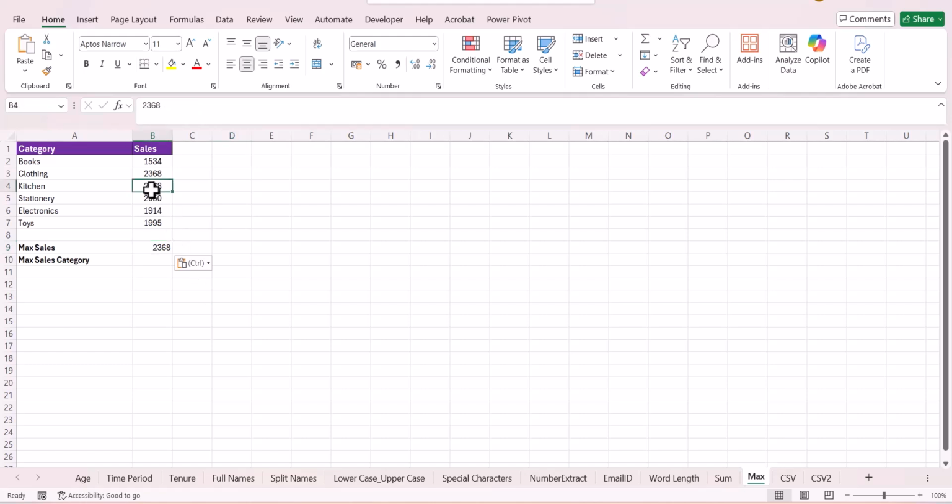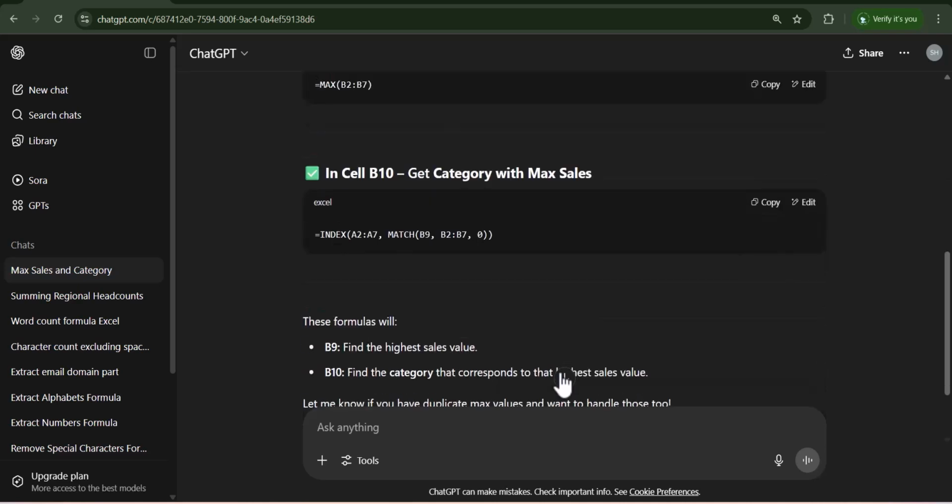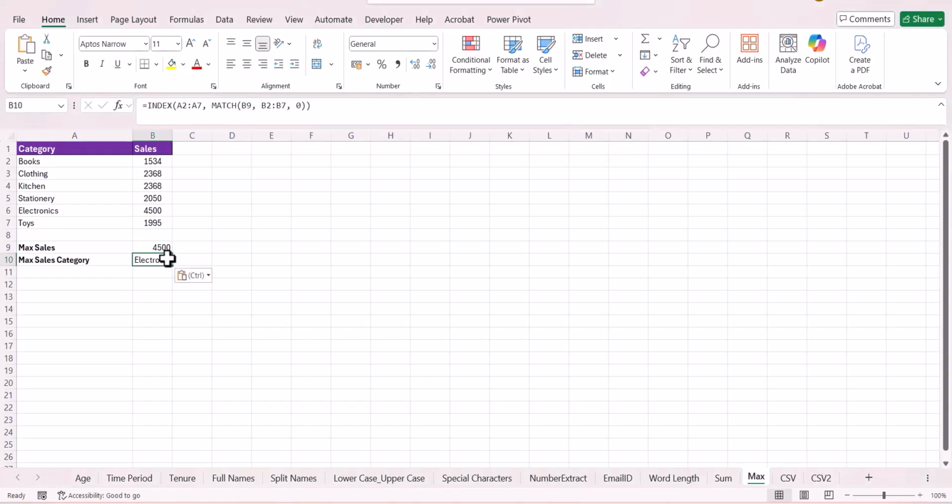So if you see, it has given us the maximum sales value. Let us put some different value. If you see, now the value has changed. Now for the next portion, that is the maximum sales category, let's see what formula it has given. It has given us this formula. Let us just copy this formula and paste it. So if you see, 4,500 is electronics, which is the maximum sales category. Let us try something else. Let us put 8,000 in stationery. So this formula is working perfectly.